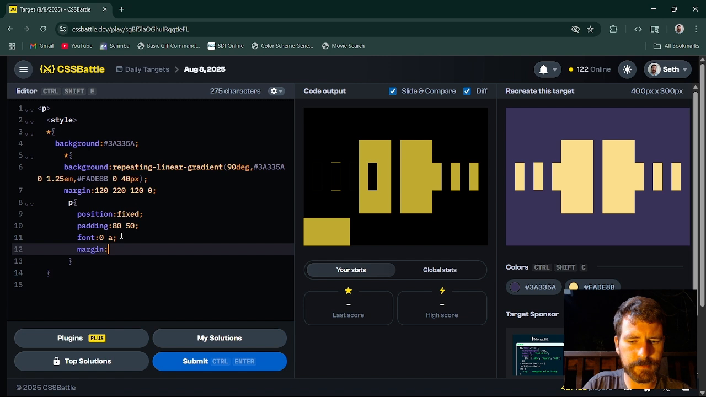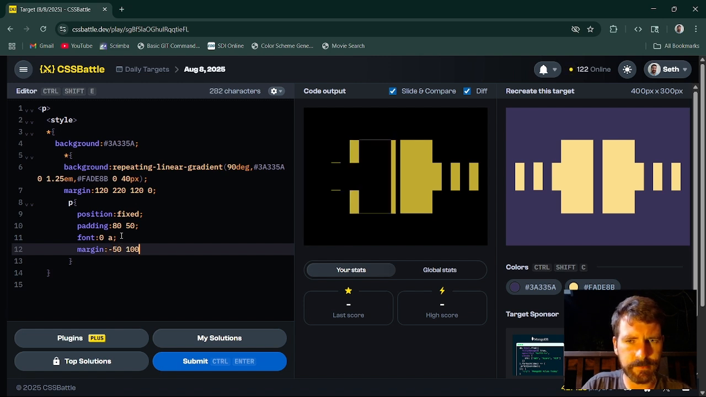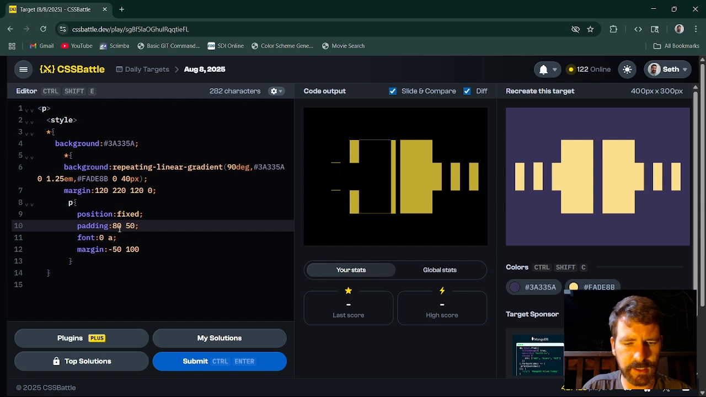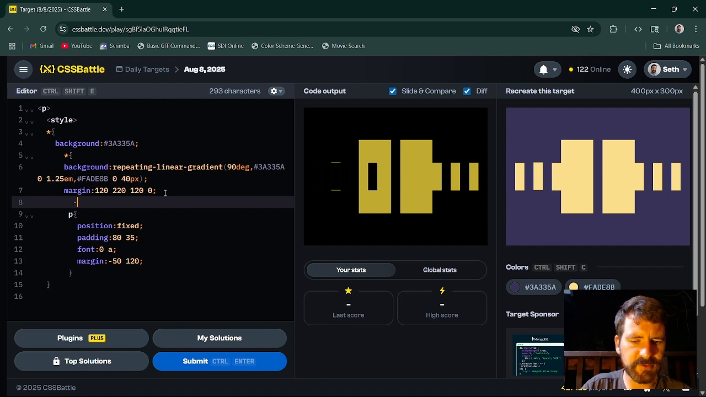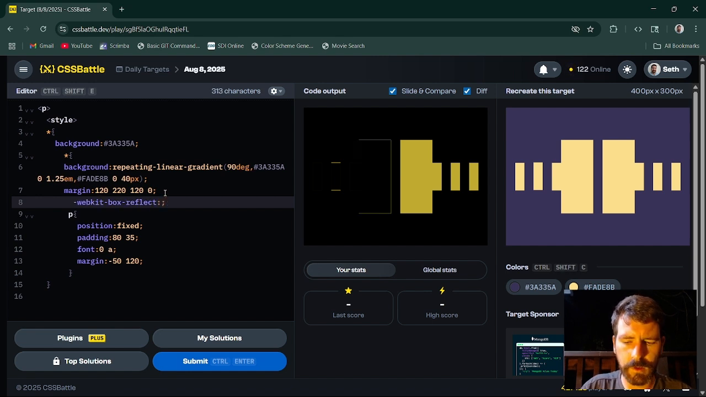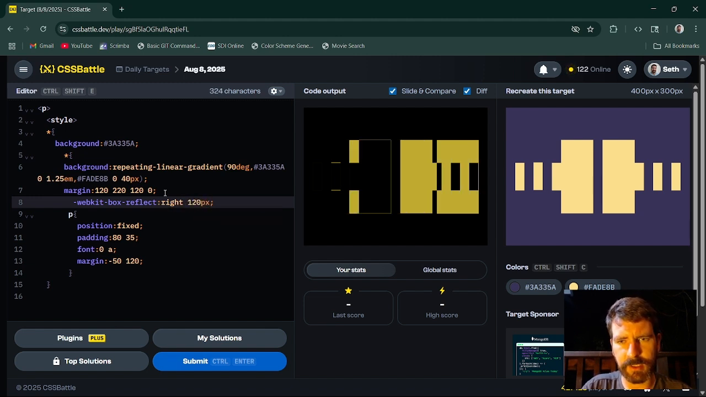0. Yep. -50 and 100. All right. Let's drop our padding down on this. 40, 35, something like that. And let's go 20. There we go. And then if we throw a box reflect, web dash box dash reflect, right 120. I'm guessing it's gonna be like, that's way too much. I needed 20, not 120.